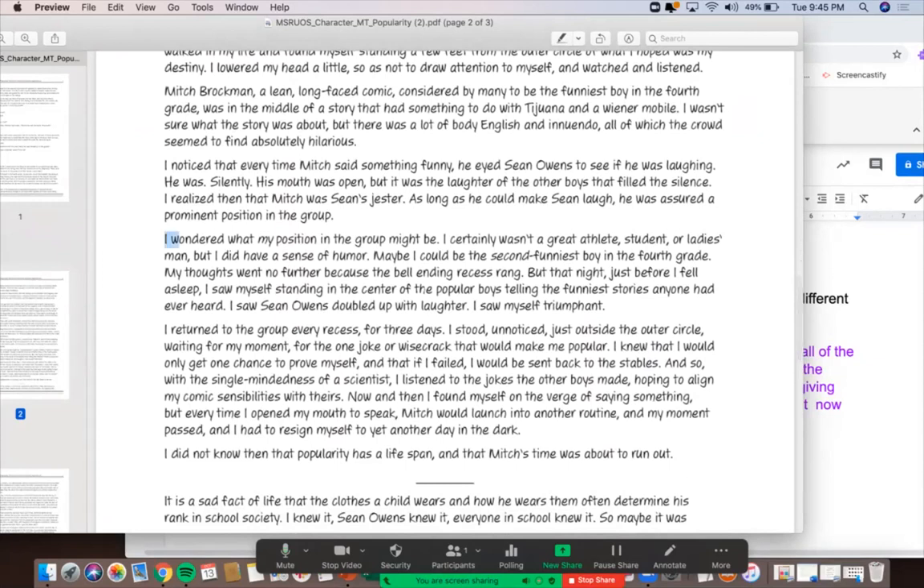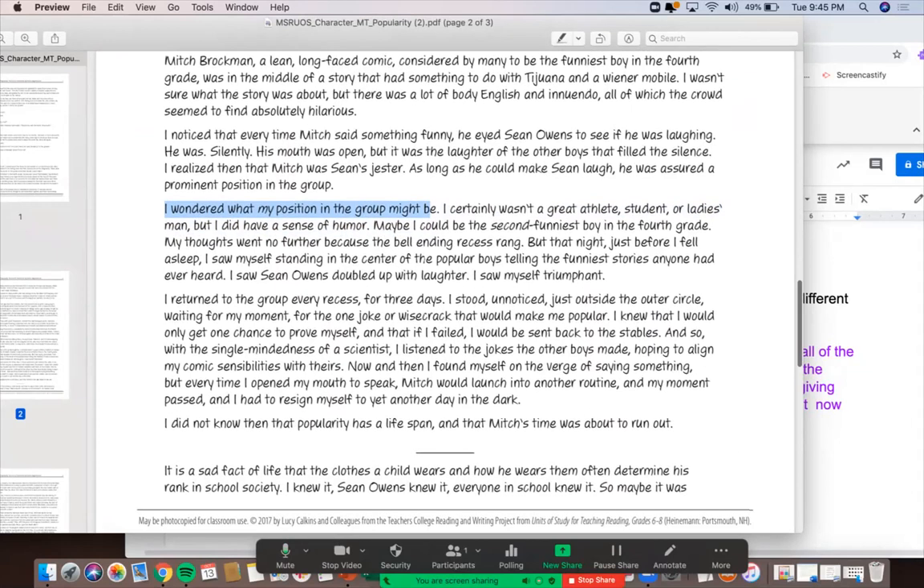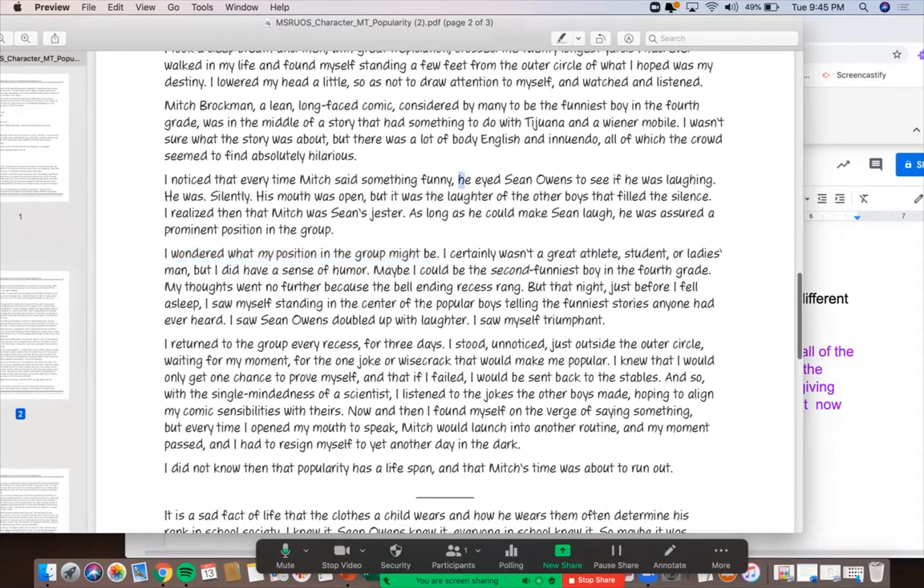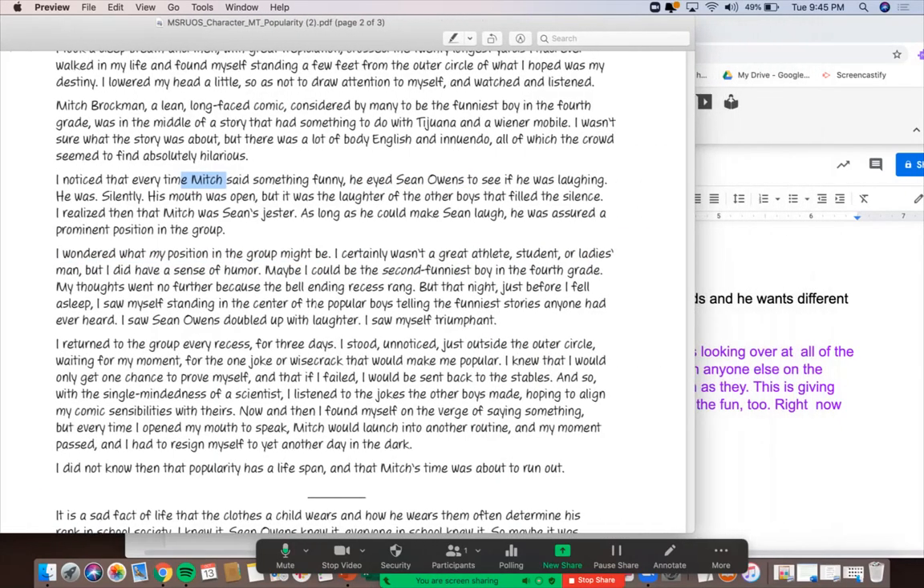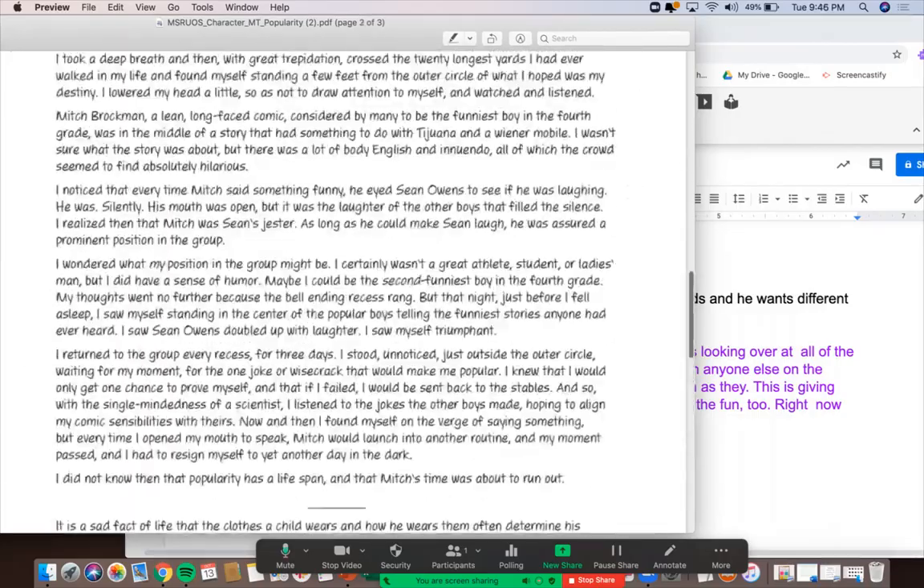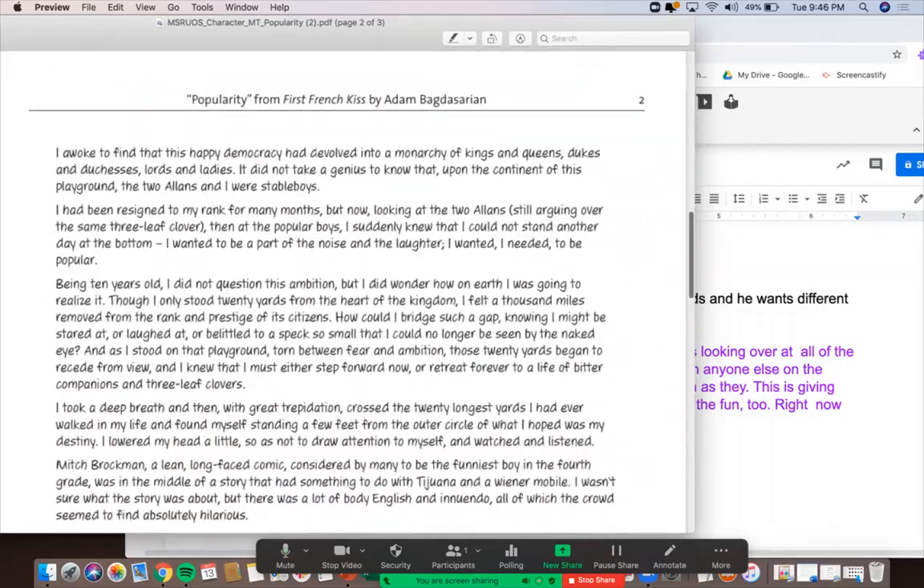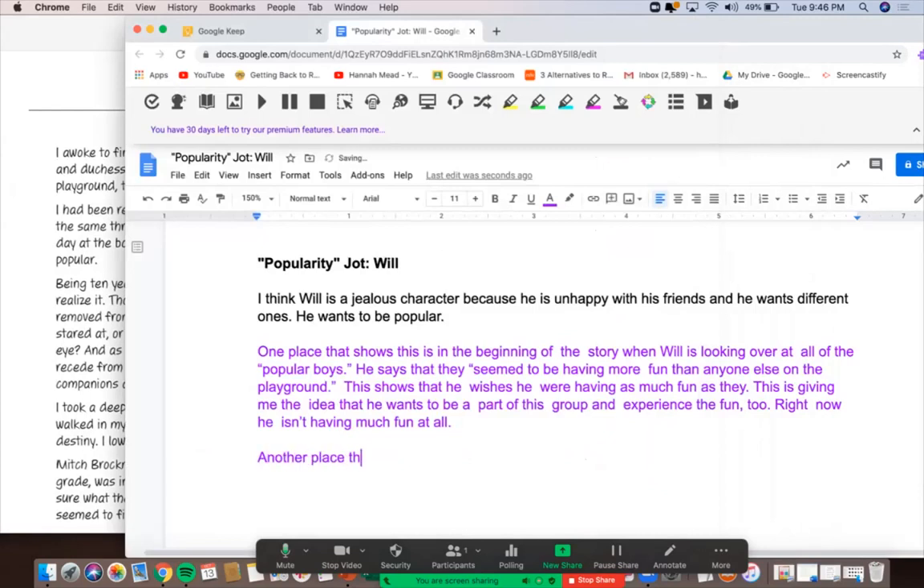Oh, I remember this. This is kind of like where we left off yesterday. I wonder what my position in the group might be. I certainly wasn't a great athlete or ladies' man. What was it? Oh, right. He was looking at Sean Owens. No, he was looking at Mitch, that guy Mitch, to see how he was reacting. I could add this. This would be in the middle of the whole story, but maybe middle to the end. Another place that shows this is in the middle of the story, when... And you see how I would probably then put in the text details and then grow my idea a little bit further too.